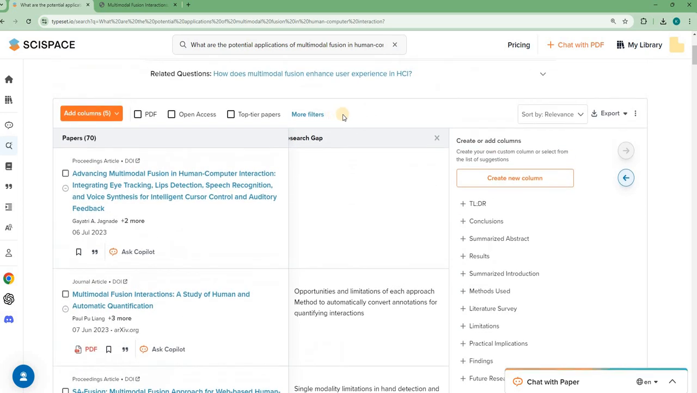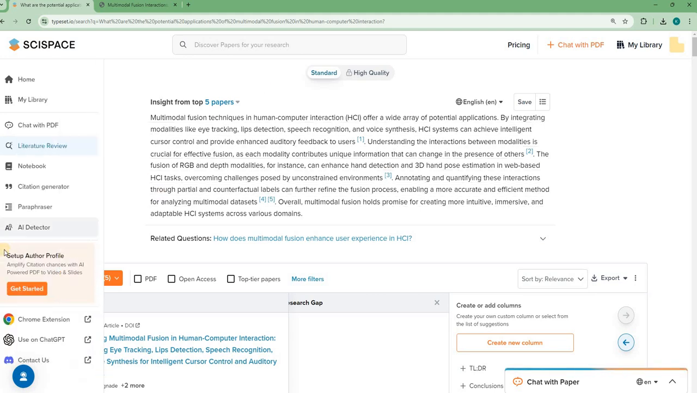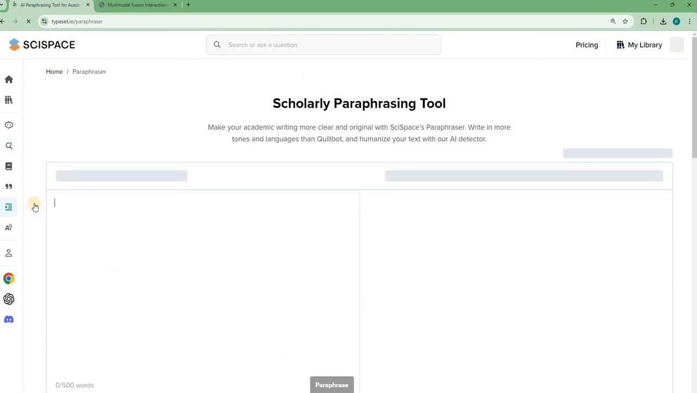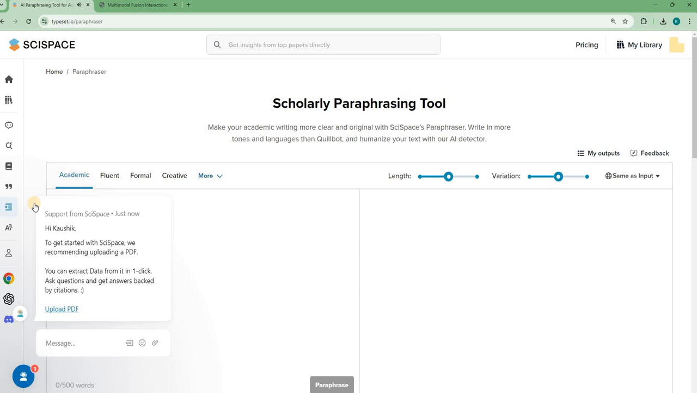And the other options that are available: I will go for paraphraser. Usually I use a paraphraser whenever I want to rewrite a statement. I make use of something called Quillbot. That option is already available here. So this is a paraphraser, right? In the next video, I'll try to introduce how to use the Scispace paraphrasing tool.